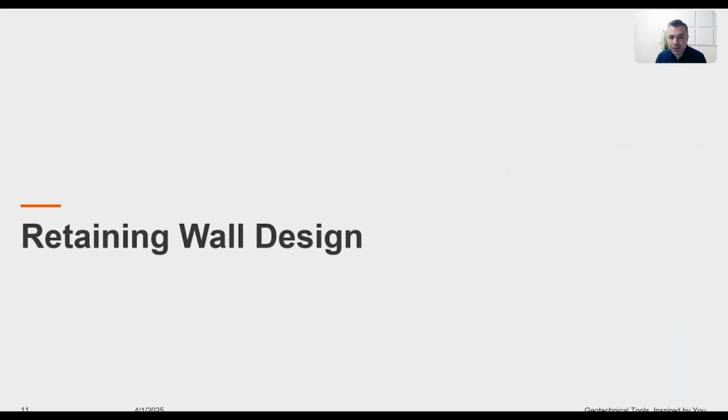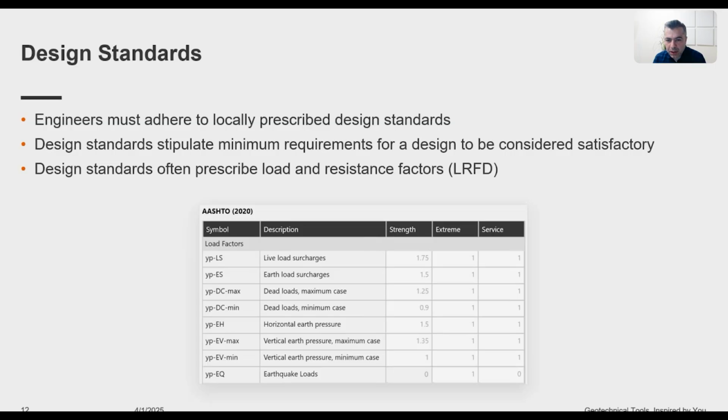Before going to the program, I would like to talk a little bit about the design and the theory behind the calculations in the design procedure. So let's talk about design standards first. First of all, engineers must adhere to locally prescribed design standards, as I mentioned before. Basically, design standards stipulate the minimum requirements for a design to be considered satisfactory.